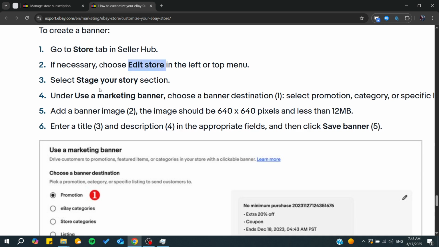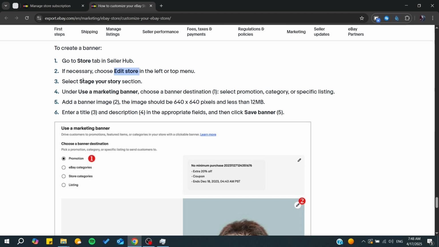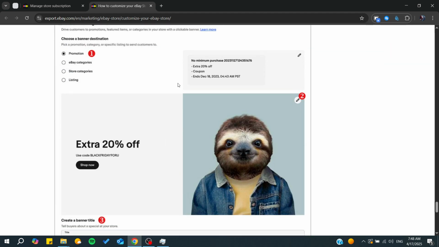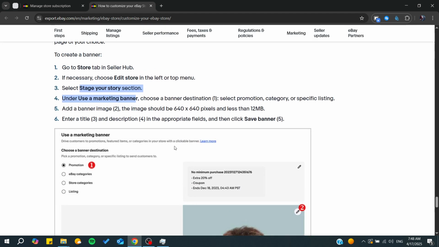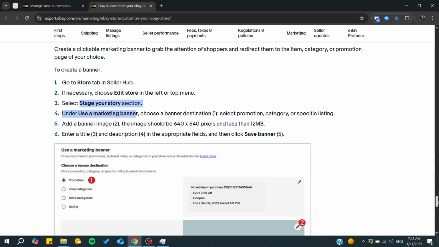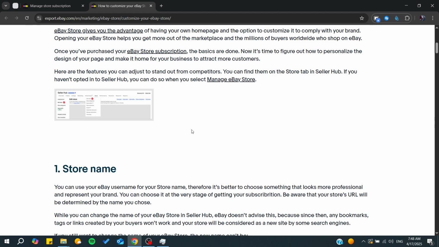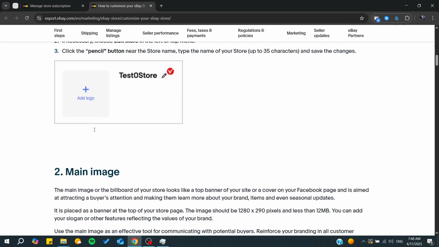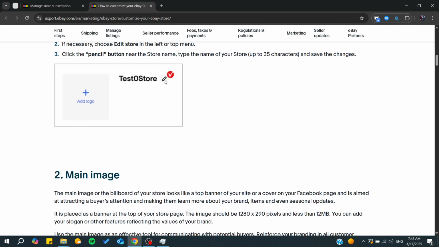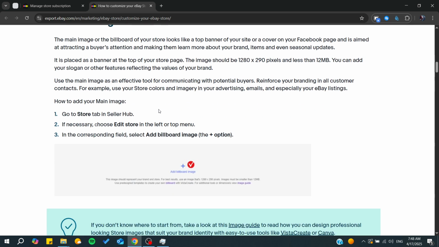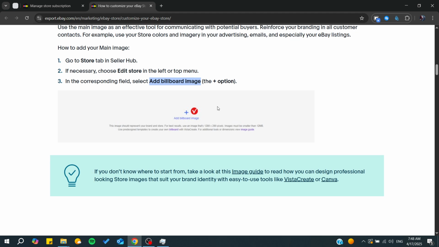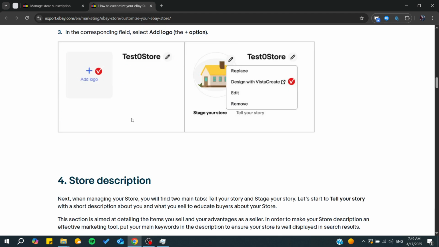By clicking on it, you would be able either to create a marketing banner as shown here, and you can upload your image, or you can simply have some main image as we find here. So you can simply, as you can see, find something like this icon, and you can basically click on add billboard image, and from here you'd add a banner for your store. And basically that's all.